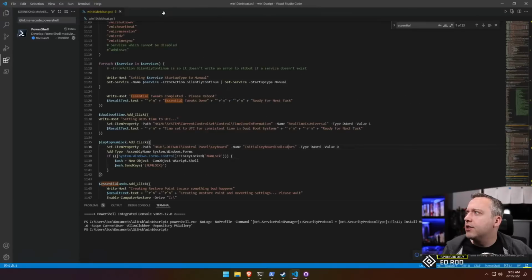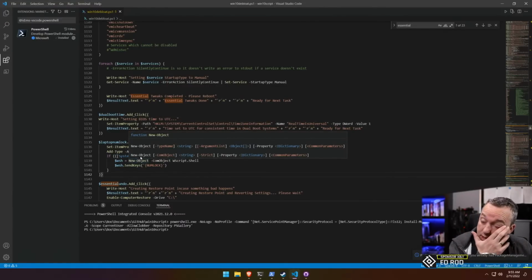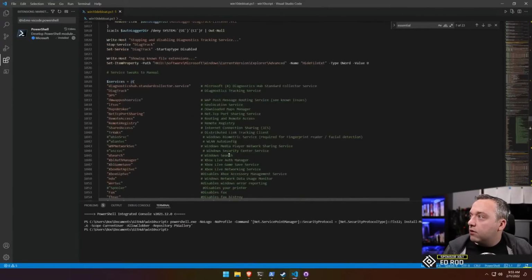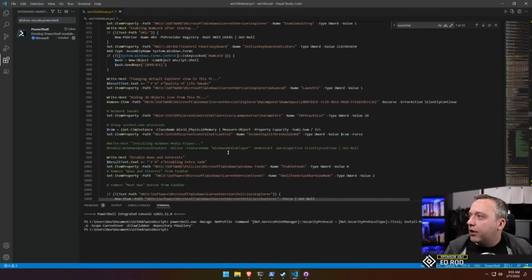Oh, moving back into here, we got that. Laptop numlock. So we've pretty much fixed the numlock indicator for those that use laptops. I wanted to make a button for those guys. Coming back, where were we? Right here. We were close to the end.